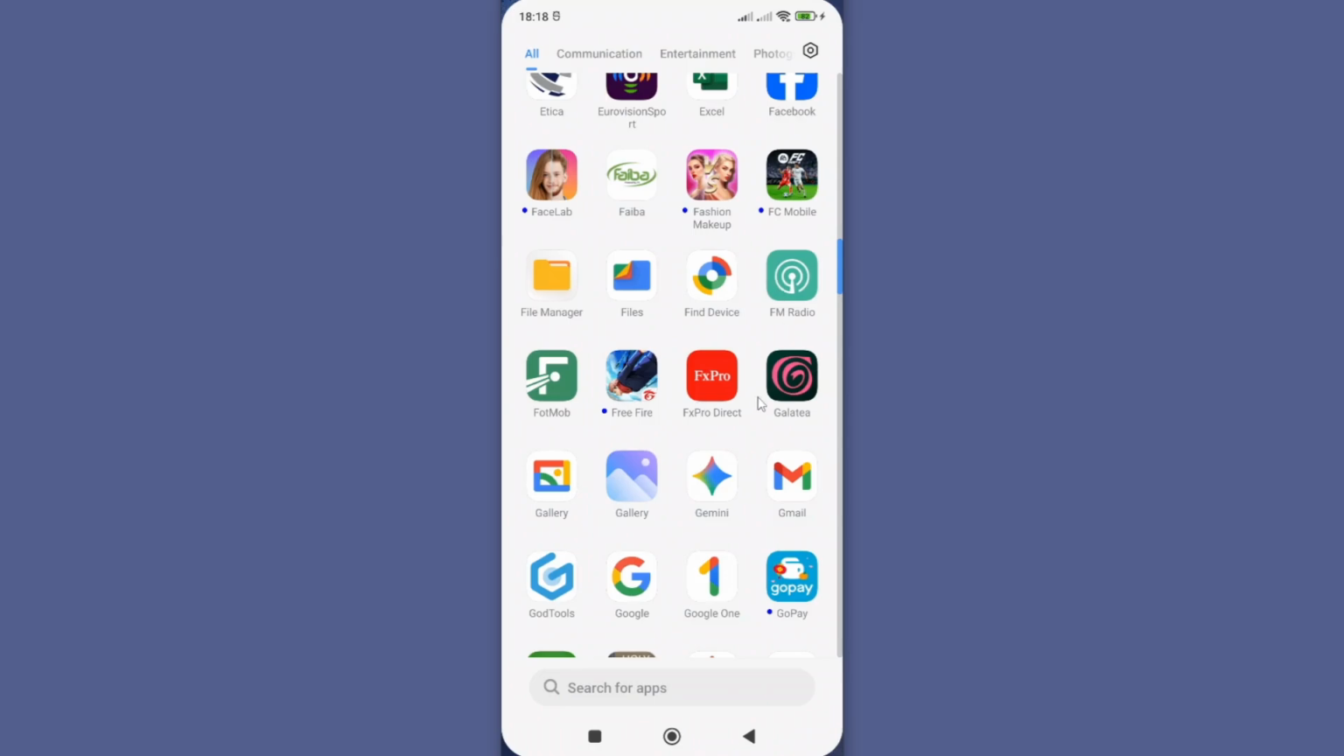In this video, I'm going to show you how you can troubleshoot Galatea app. If you are experiencing any issues with the app, maybe the app is not opening, it is too slow, it's not functioning, or it even keeps on crashing, then let me show you how you can fix this.